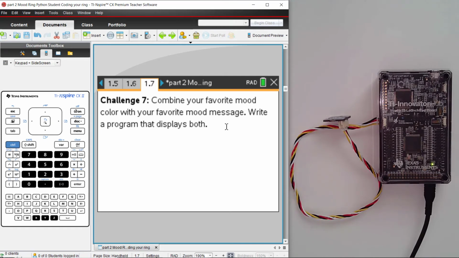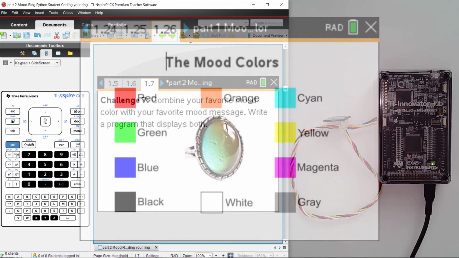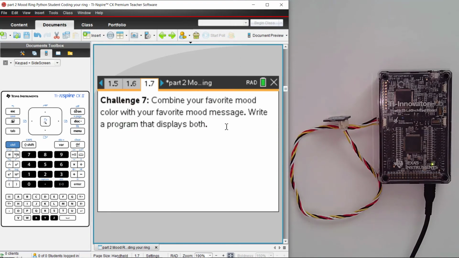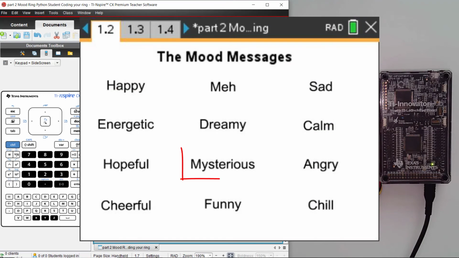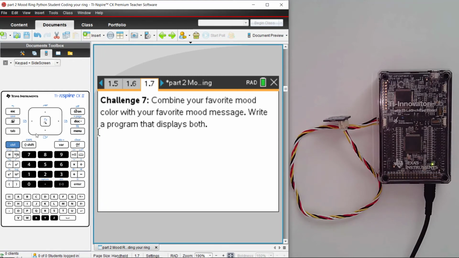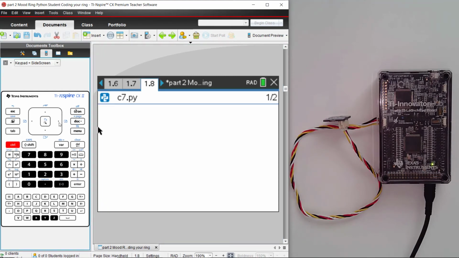It says that we should combine our favorite mood color with your favorite mood message. Well, let's recall the mood colors from the previous challenge. I think my favorite color is magenta. So I'm going to use that along with my favorite mood message, which is mysterious. So let's go to the next page and do this thing.